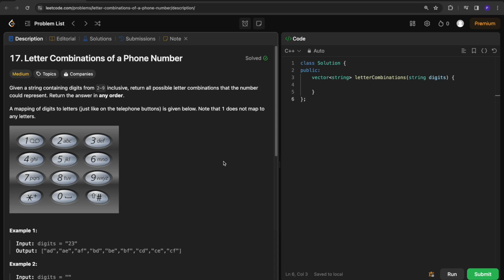Welcome to another video. In this video we are going to solve the letter combinations of a phone number problem from Leetcode. In this problem, given a string containing digits from 2 to 9 inclusive, return all possible letter combinations that the number could represent. Return the answer in any order.